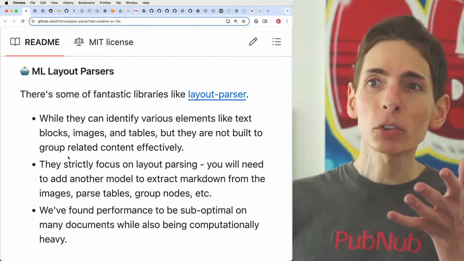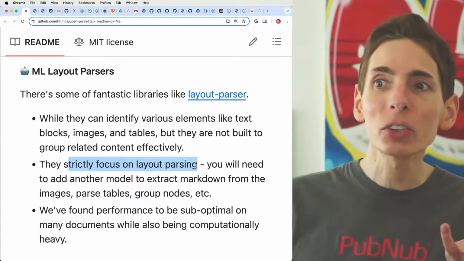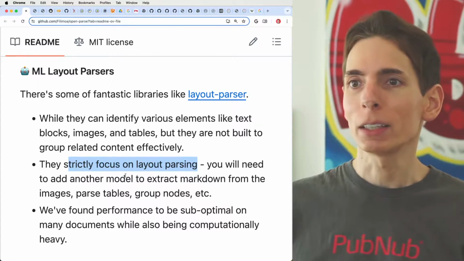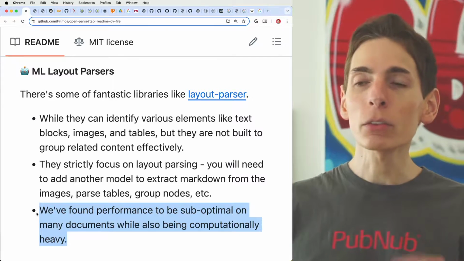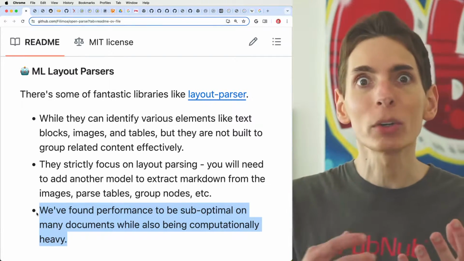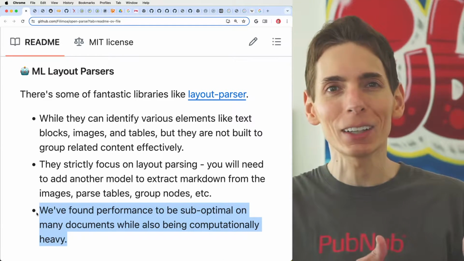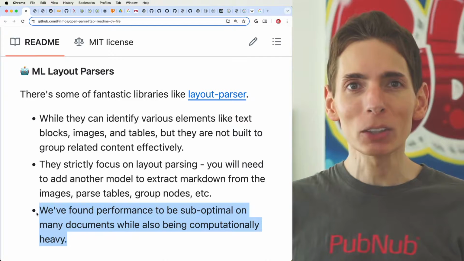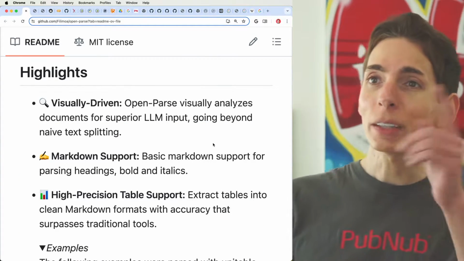So those libraries are strictly focused on layout parsing, whereas OpenParse really is going to capture more of that detail. And even better when you run it through LLMs to provide important information when an employee is asking questions of the company's data. You're going to get much better performance when you segment your documents using OpenParse. So you get a lot of good stuff.